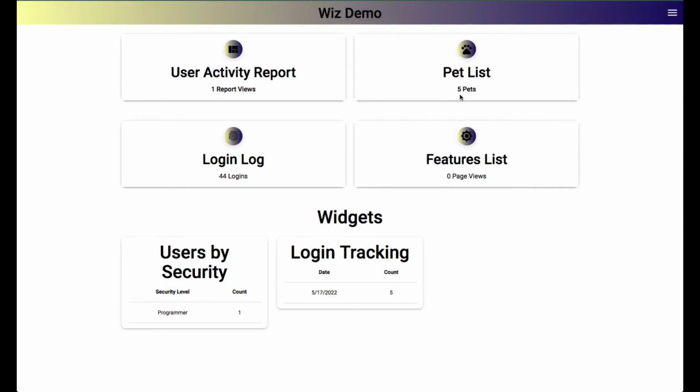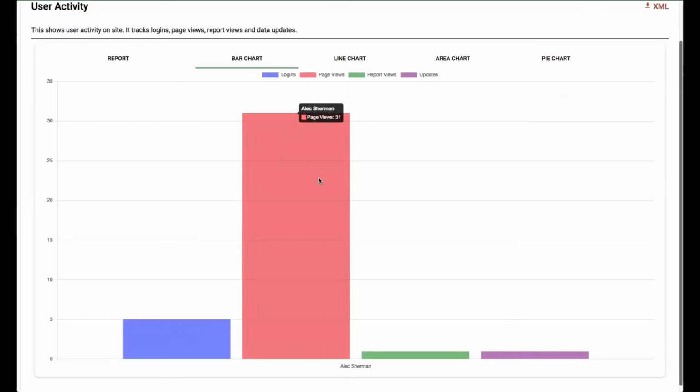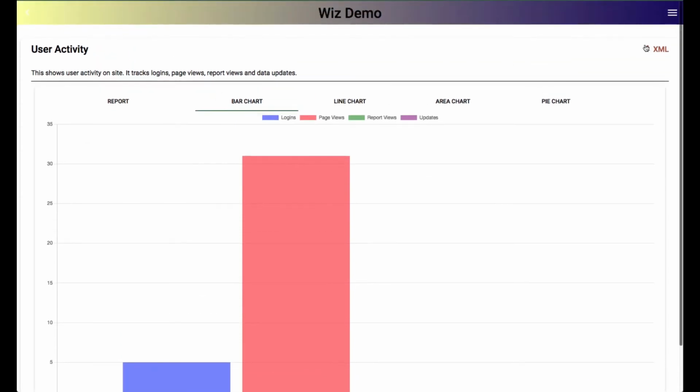These widgets are automatically pulling in data. That's not really 5 pets in the database. It's just from the view that you saw with the SQL database. You can have these be pulling from any part of your database that you want. This is regarding your users by security level and your login tracking. There's been 5 logins on this brand new database. We can even click on this and it will take us to a bar chart with not a lot of information yet. 31 page views, 5 logins, 1 report view, 1 update. But you see it's already working, and you can do an XML export.